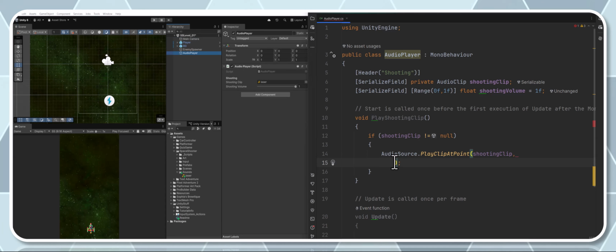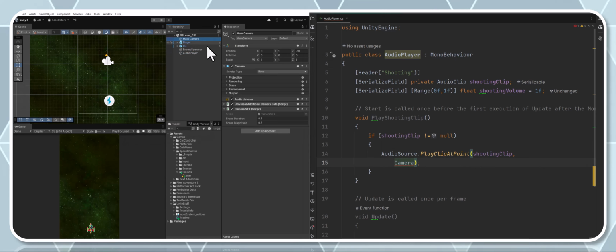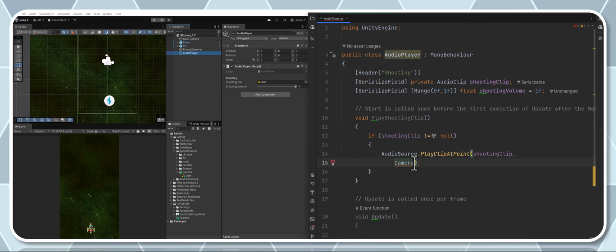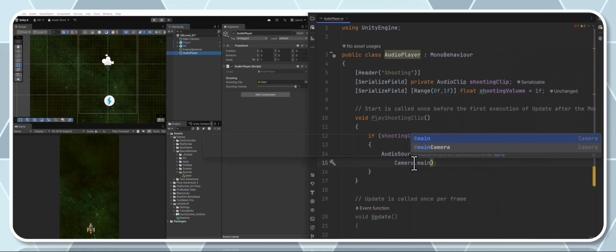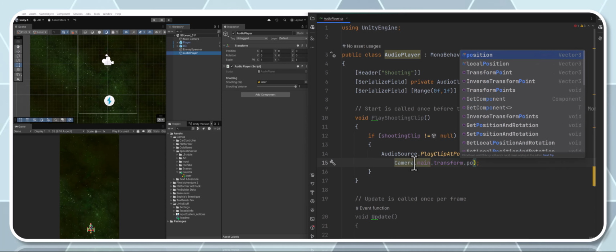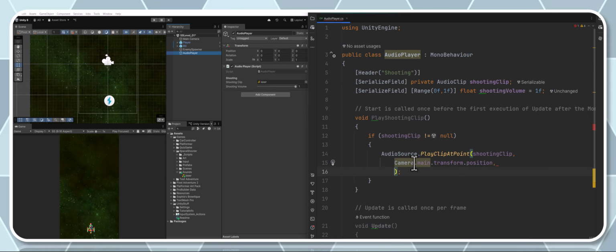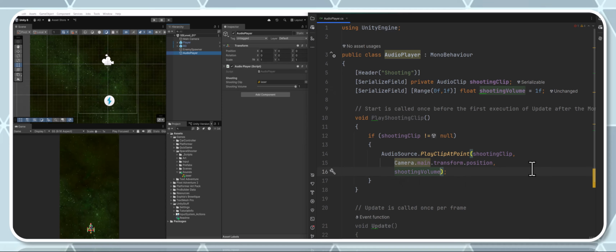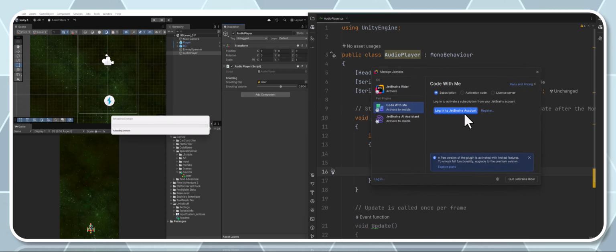So we already know that they have a built-in section where if our camera is tagged with main camera, if we just write the word camera, it'll automatically know that it's identifying with the main camera in our scene here. So I'm going to do camera.main.transform.position. And then the next thing is we have our volume here, and that's going to be how we want to control it from 0 to 1. So we can kind of like place this at 0.5 or whatever.